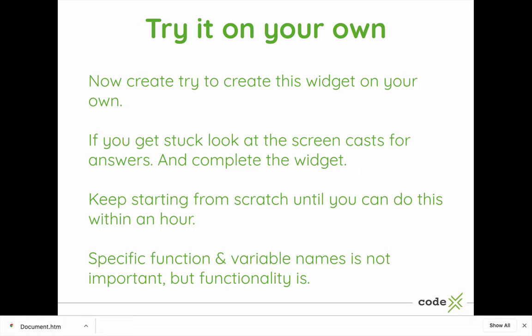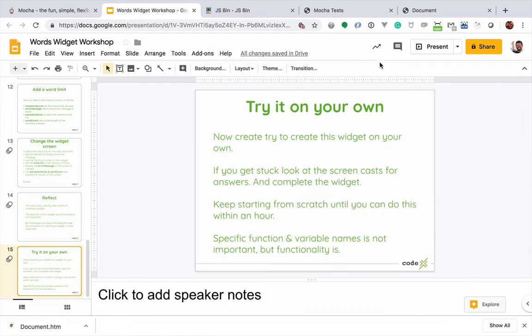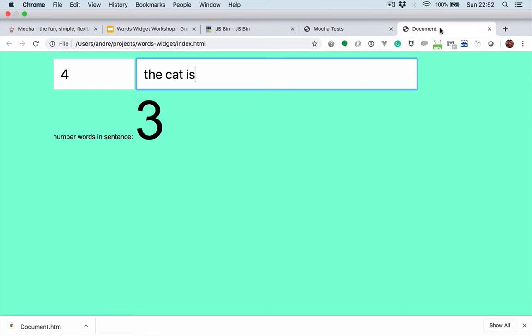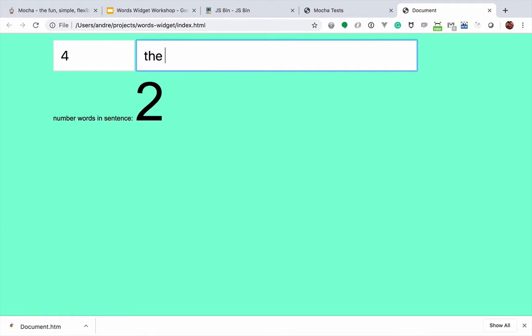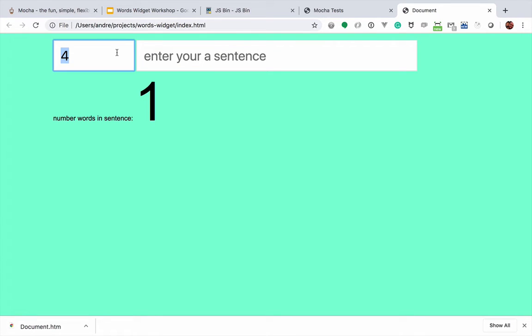Ultimately, we want a widget where you can type in a sentence and you should be able to get a counter. So, Andre Vermeulen, okay, that's me. This is a, okay, so that's the most important functionality. So you want to make sure the functionality is working fine. It's not so important exactly the variable names and the things you're using.